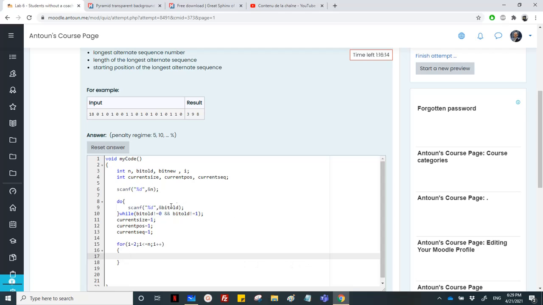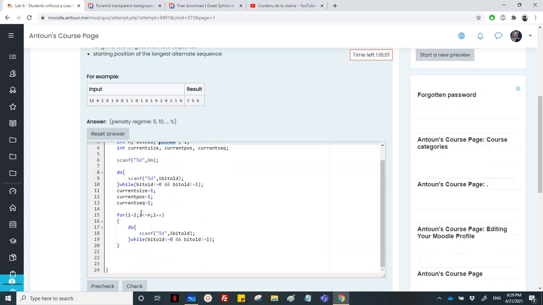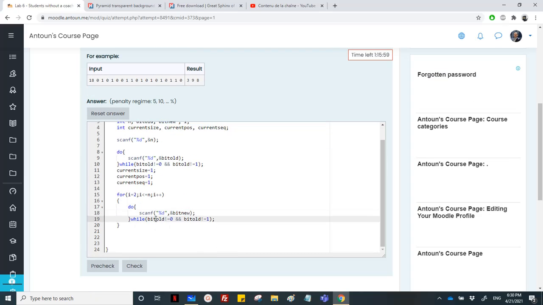So whenever I'm reading, I need to read the new bit and then check it with the old bit. So obviously I need to have the same stuff here. I need to be sure that I'm reading a bit, so it's a value of an integer between 0 and 1. So I have read the new bit and then I need to check.